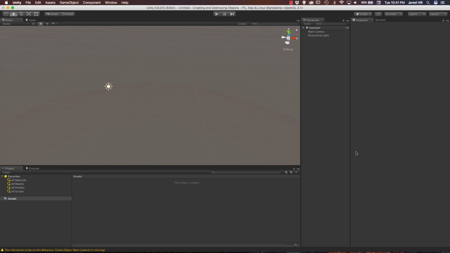Hello coders, this is Jared with Renaissance Coders, and in this video we are going to cover creating and destroying objects in Unity 3D. While this may sound fairly difficult, it's actually really easy to achieve. For this video, we are going to create a basic object spawner script and a destroying script as well.